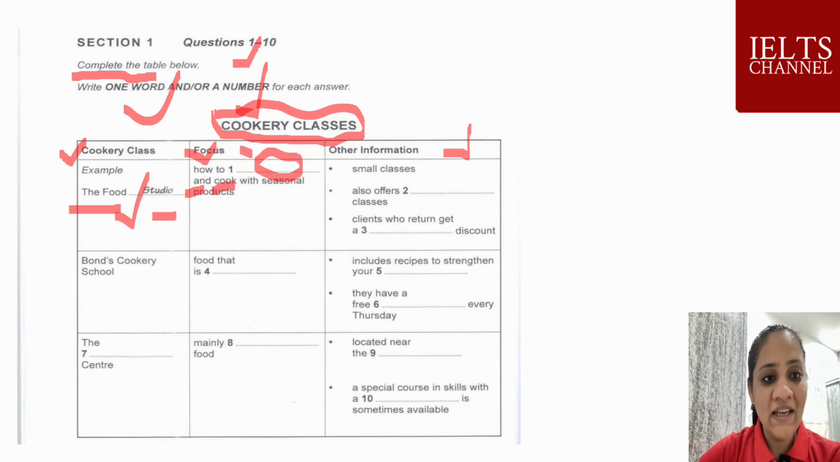How to dash, how to dash and the cook. So after "to", if we have a blank, in that blank you have to put the verb form. Okay, this is the blank rule number 1, grammatical rule number 1. And after and whatever we have before the blank, we have to put that one.